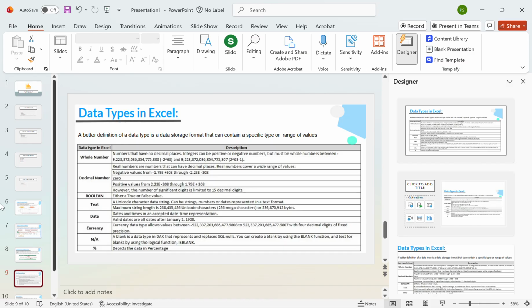The range is minus 2 to the power 63 to 2 to the power 63 minus 1. So it should be a whole number. It should not contain any decimal places. It can be positive, negative, anything. Decimal numbers are those that have decimal places. Real numbers should be real. It should not be a complex number. So it can be negative, positive, anything, zero. The number of significant digits is limited to 15 decimal digits. So the number of digits is limited to 15 in Excel.